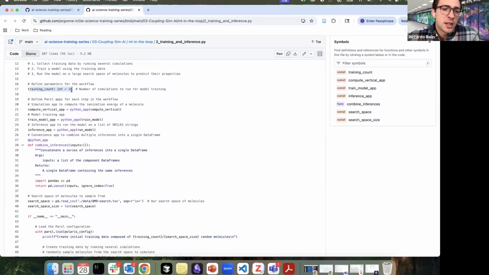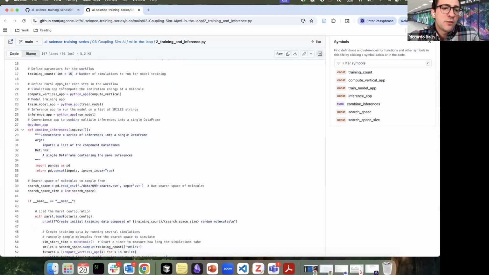So we first define the initial number of simulations to run for model training. In this case, we just set something small like 16. And then, as shown earlier, we define all the Python apps that we're going to run in our workflow. We already saw how to do that with this Python app API that Parcel provides. Compute vertical was the simulation that we saw in the previous example. So we create an app for that, but then we also create apps for training and inference. The train model and run model functions here are also given within that chem functions package that I mentioned.